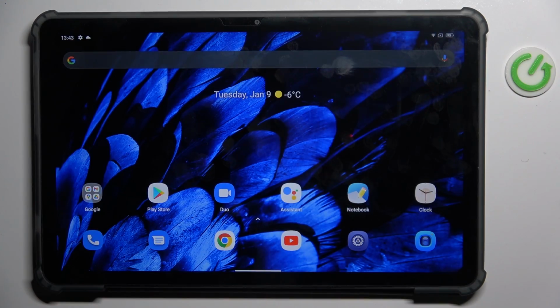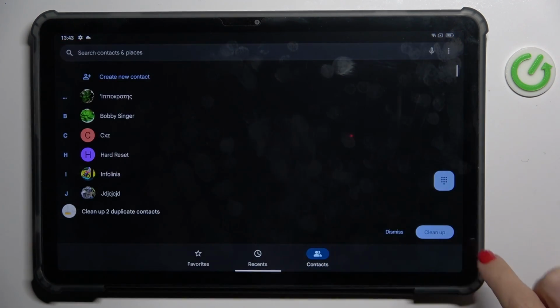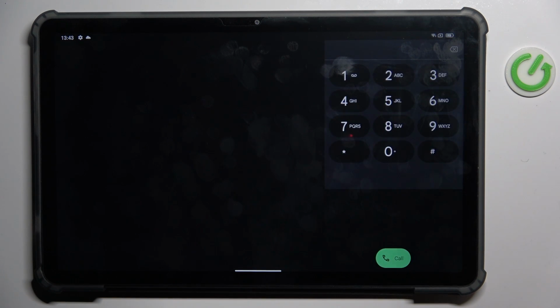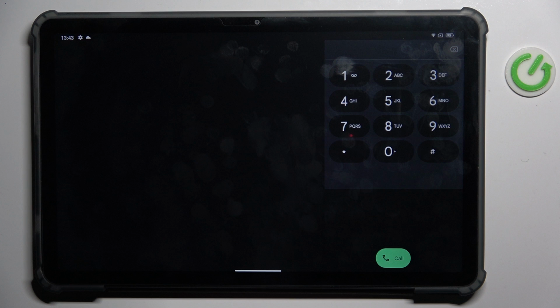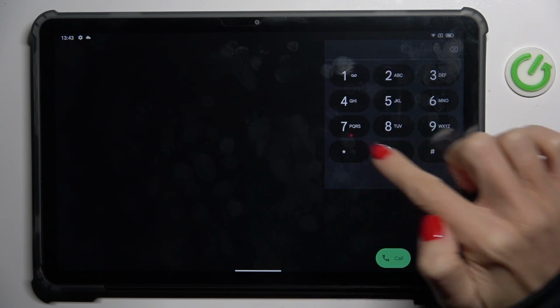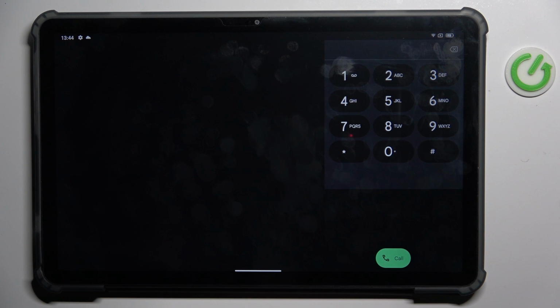So if you want to use some codes on your tablet, just open Phone Dialer, go to Keypad, and let's start entering over here. The first code that I would like to show you is a pretty short one, *#06#. And as you can see, this one will provide you with device information where you can locate email the second, and also serial number. Tap on OK to exit.